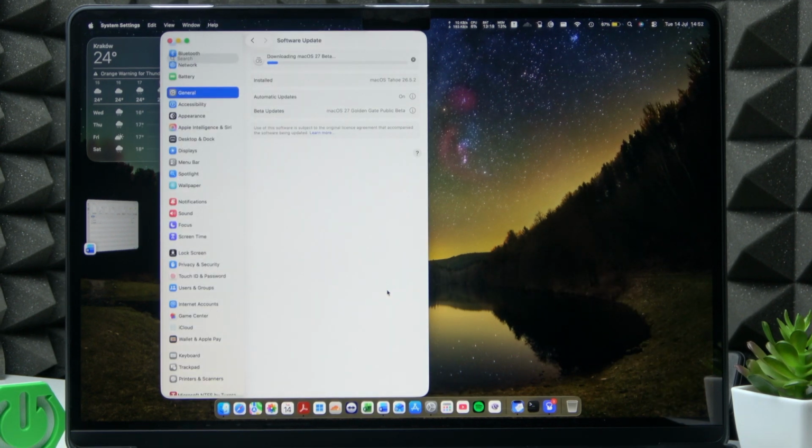And now it's downloading the macOS 27 beta. It may take several minutes depending on your internet connection. I'll get back to you when it's done.